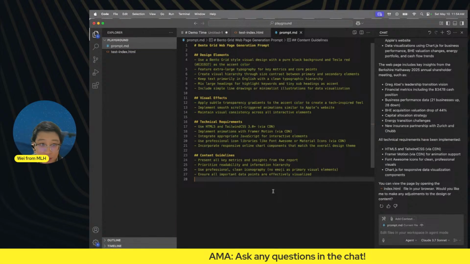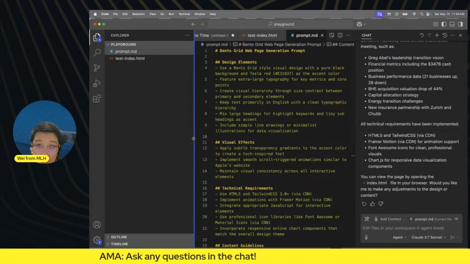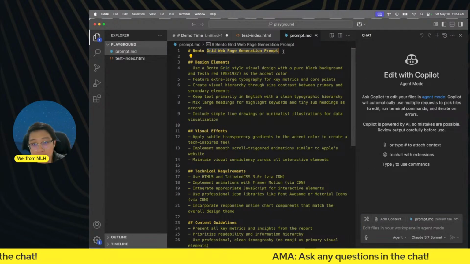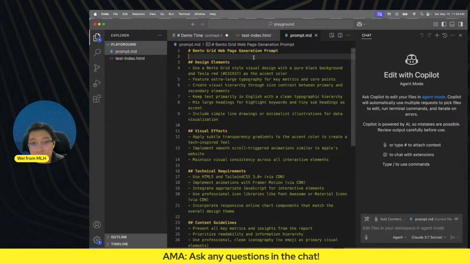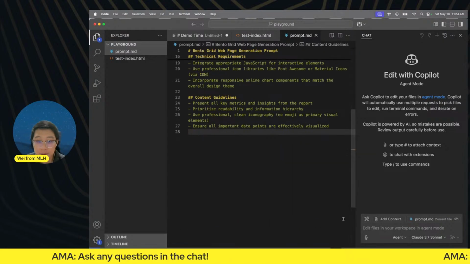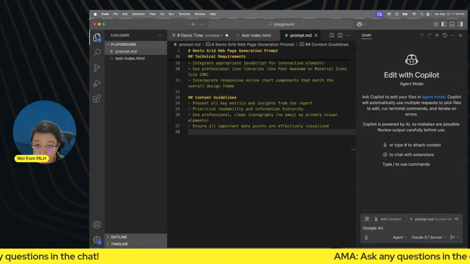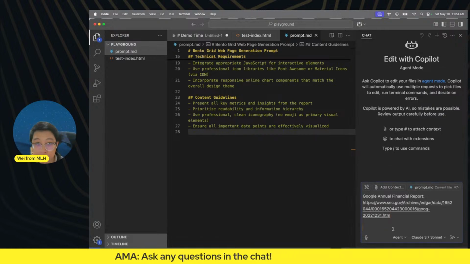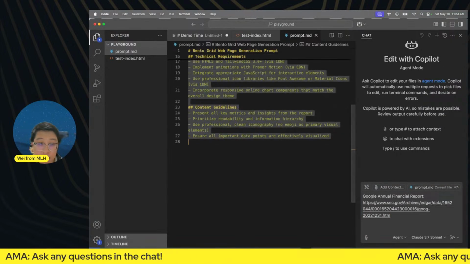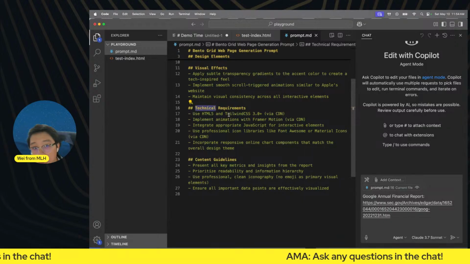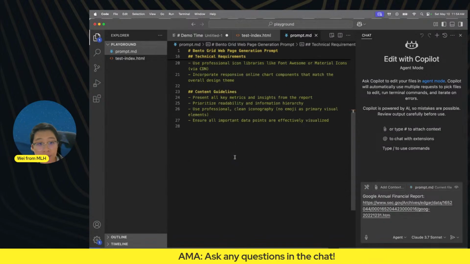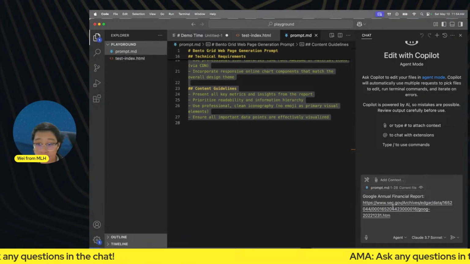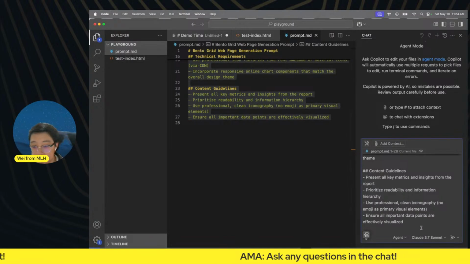I'm going to show you, so this is the prompt I have created before this session. It is a prompt to generate a web page in a grid layout to explain the annual report of any given company. So I'm going to put in Google annual financial report with the link, all right? I'm also going to paste in my prompt. I defined what I wanted to see, the technology requirements and visual effects, and content guidelines. So all the things I have predefined. So let's go ahead and paste that in and hit go.